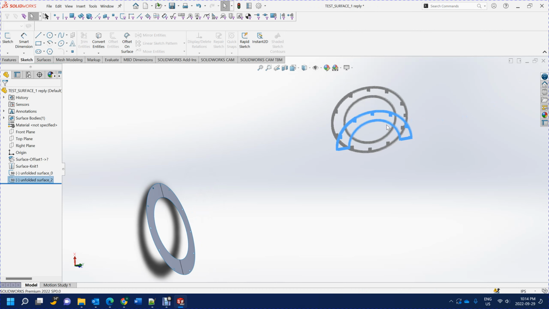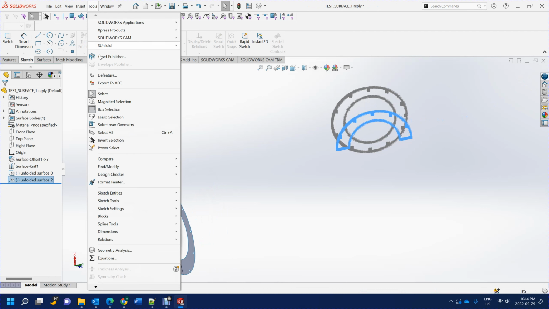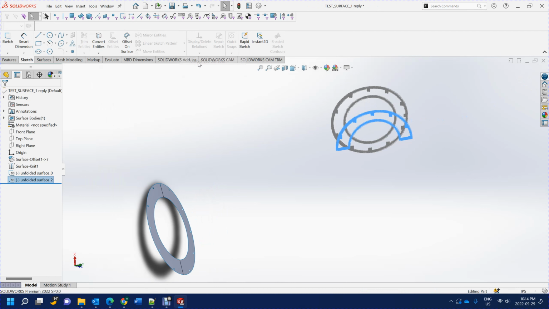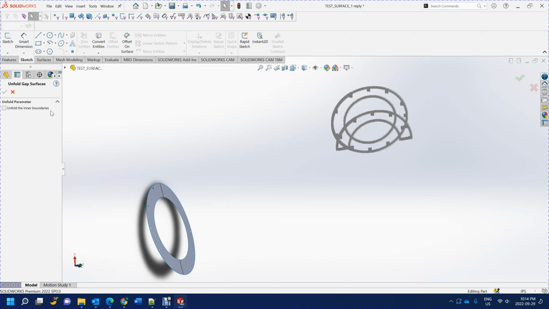Just a moment here, I want to show you another option. There's an option here to unfold the inner boundaries. In this case we don't need that, but if you want, you can show the inner boundary, unfold the inner boundary as well.